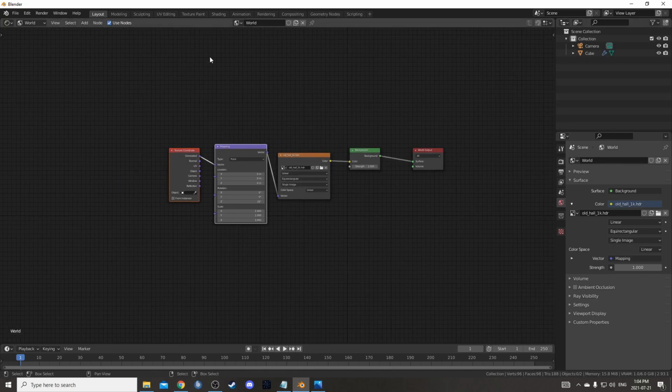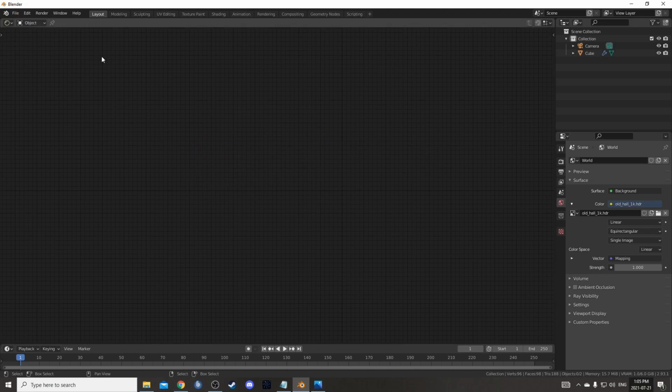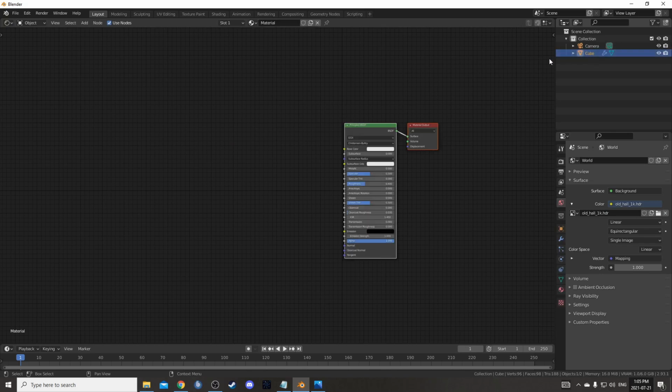I'm going to hit N to get rid of that shelf. And let's go back to the object. And we don't have a material here. We just need to select our cube. Make sure that's selected. Now we have our material.